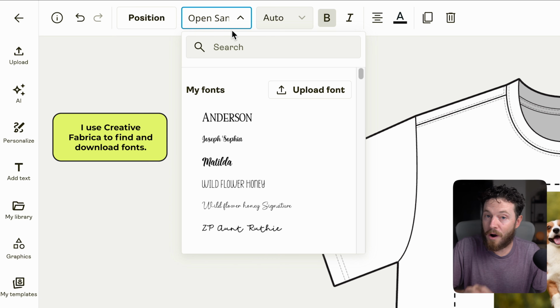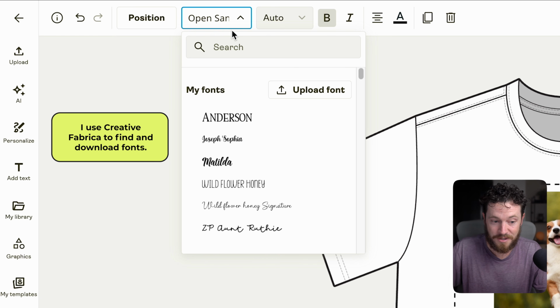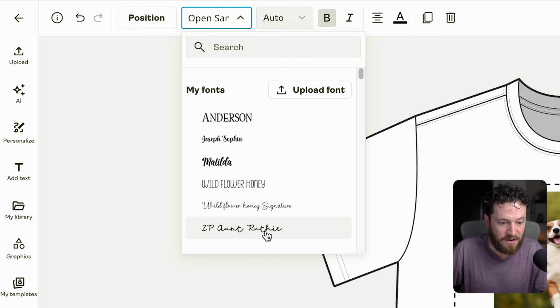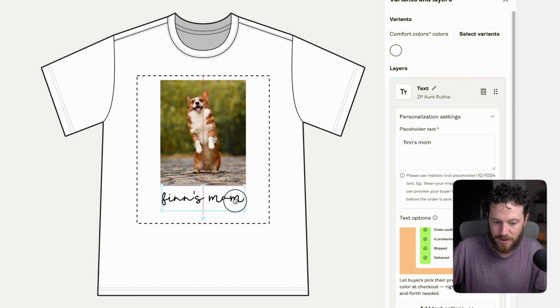If you're not aware, you are able to upload your own fonts, which is really cool. If you wanted to do that, you just go ahead and select upload font. I'll go ahead and choose this font here. Then I'll place my text exactly how I want it. And this is where it gets really exciting for personalization with these new updates that Printify has added.